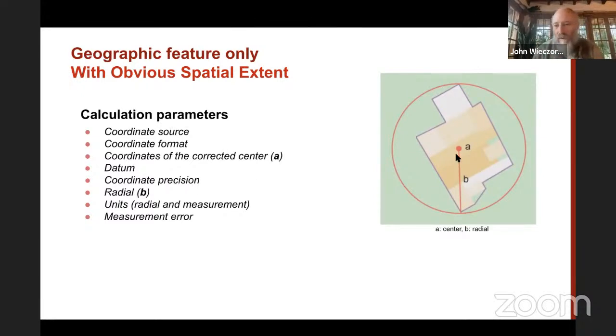The radial is B in this diagram, in our figure. We have already figured that out using the processes that we talked about. We'll need to enter our radial into the calculator. Along with that, we're going to have to use the units of all of our measurements and our radial and set that in the calculator.